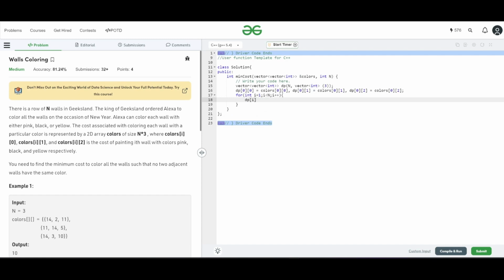To calculate DP[i][0], we add the cost of painting the current wall with pink, that is colors[i][0], to the minimum cost of painting the previous wall with either black or yellow, which is the minimum of DP[i-1][1] and DP[i-1][2]. We do the same for the other 2 colors, DP[i][1] and DP[i][2], and repeat this process until we reach the last wall.